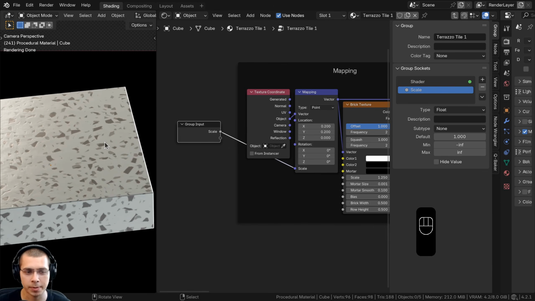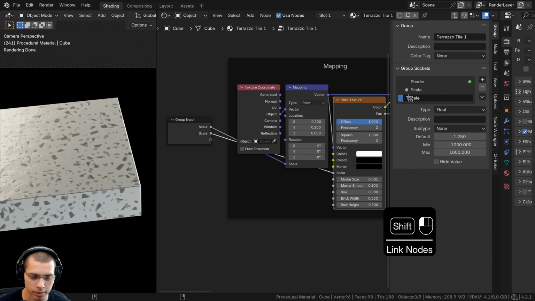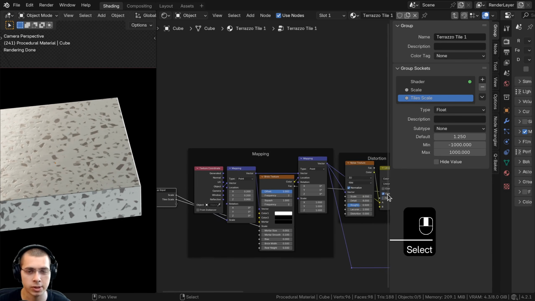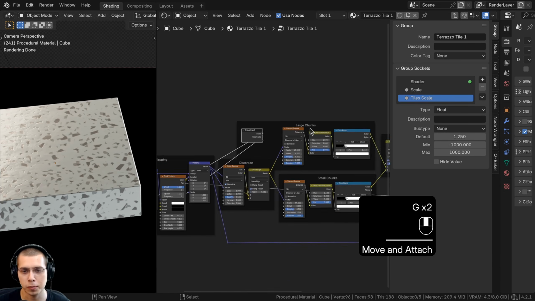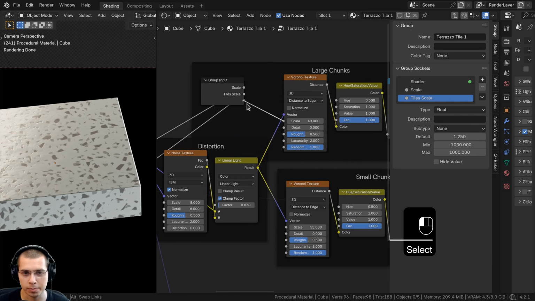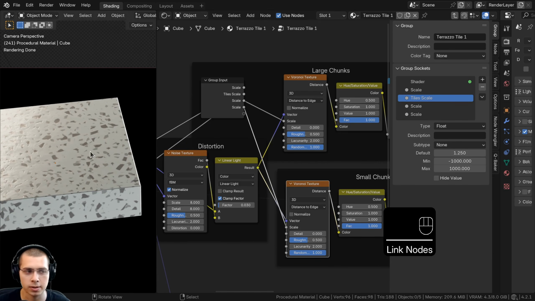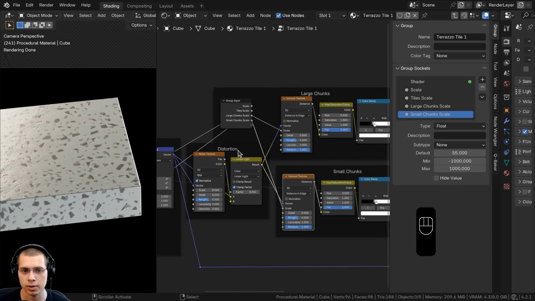Now I also want to just be able to control the tiles scale, so we can take the Brick Texture scale, put that into the extra socket, double click on this to rename it, and I'll rename it to Tiles Scale. Then I want to control the size of the chunks, so we'll drag the Group Input way over here next to the Voronoi, and we can take the first scale, put that into the extra socket, and the second scale, put that into the extra socket, and I'll rename this one to Large Chunk Scale, and this other one I'm going to rename to Small Chunks Scale.